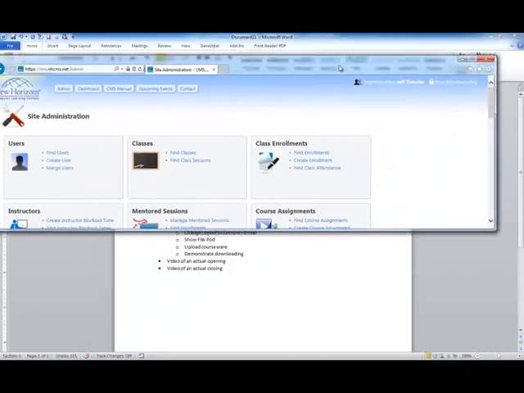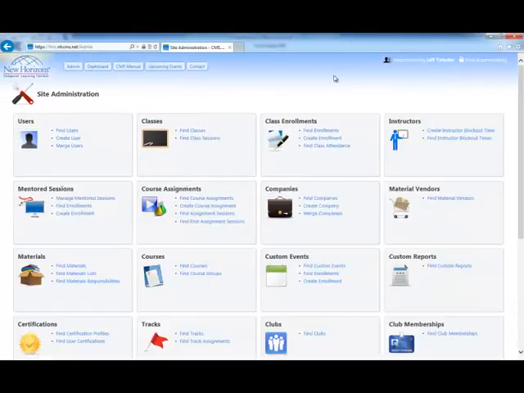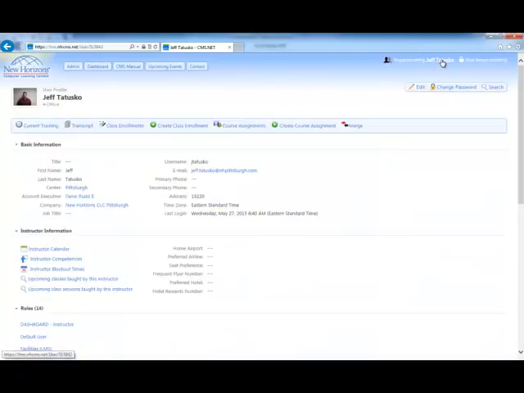I'm going to go ahead and bring over my LMS window. And again, I'm going to be impersonating a trainer, Jeff Tedesco. If you recall from the last video, we were able to get to the calendar by going to the name of the trainer, in this case Jeff Tedesco, and then of course clicking on Instructor Calendar next.